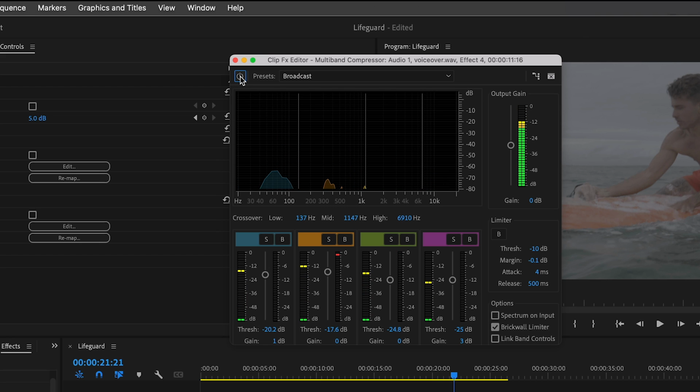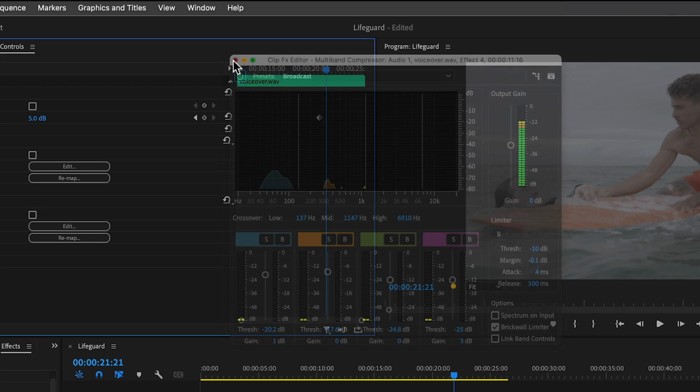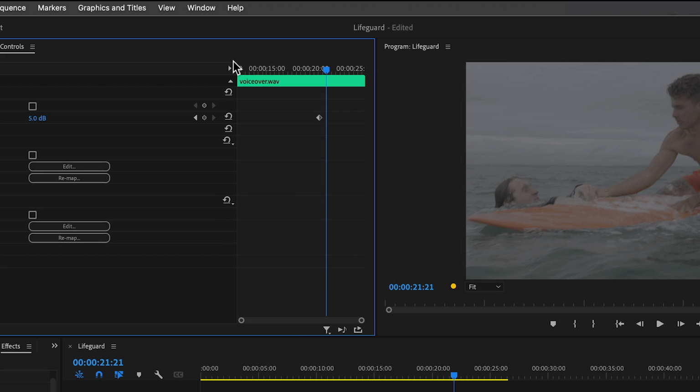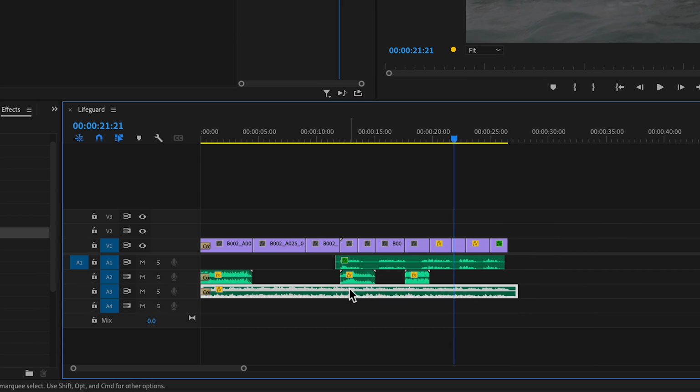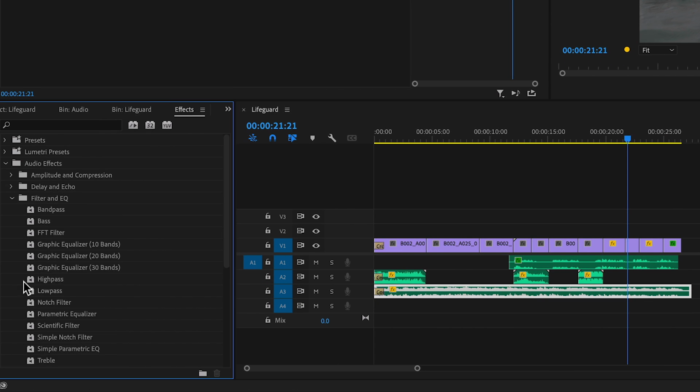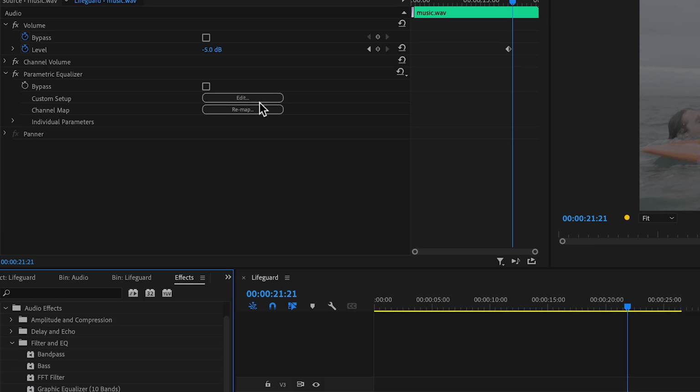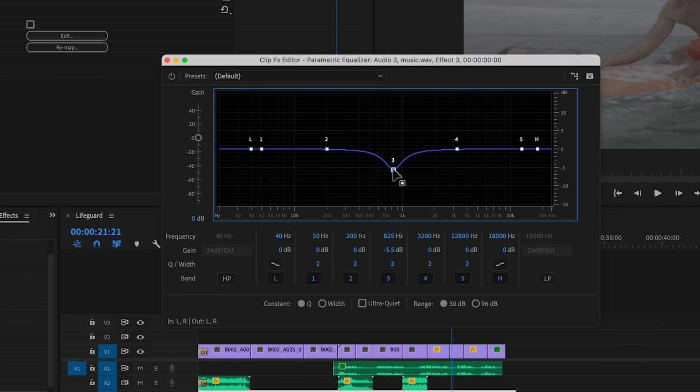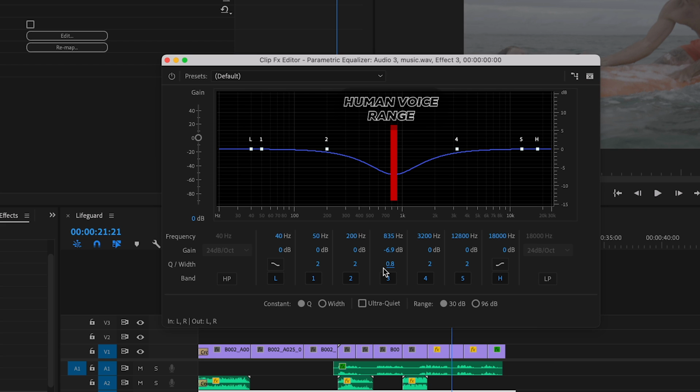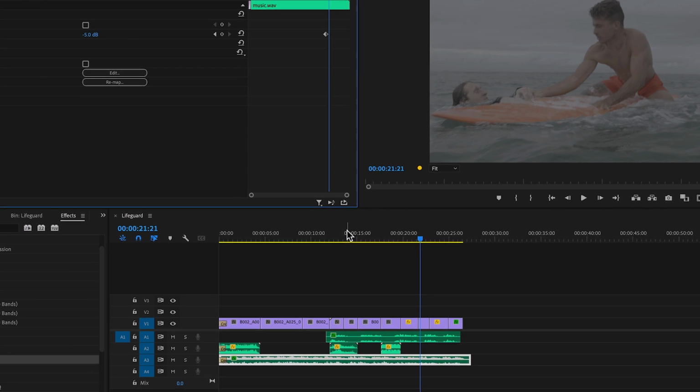What's actually happening here is it's bringing the quiet levels up and the louder levels down. Finally, let's select the music track, apply the parametric equalizer to it, and bring the 1 kHz frequency down a bit and change the width of the curve. What this is doing is it brings down the frequencies that compete with the human voice so we can hear the voiceover more clearly while still being able to hear the music.